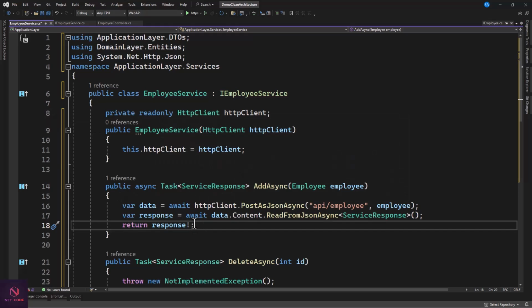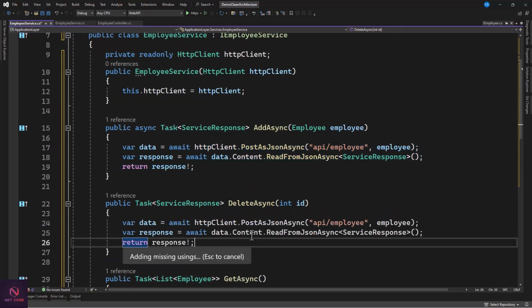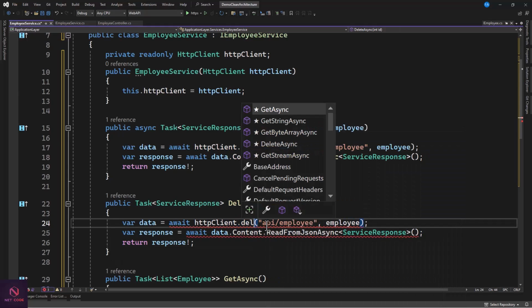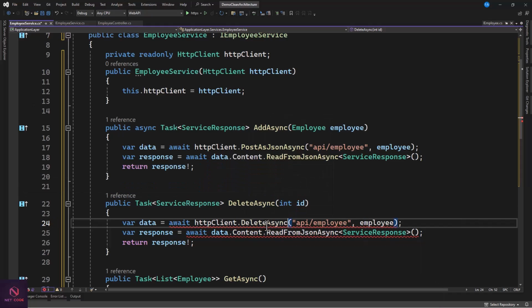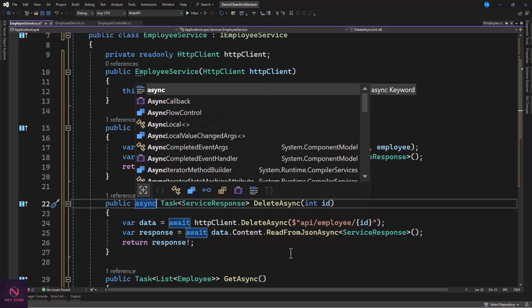So you see this, we're going to do the same thing here. We can just grab this, go to the DeleteAsync, and paste this in here. So instead of Post, this is going to be DeleteAsync. Now api/employee, then you have to specify the ID in here, but you have to make it a string interpolation. So use the $, and that is it. This must be an async, as you know. Don't forget, it's very important. And then that is it.